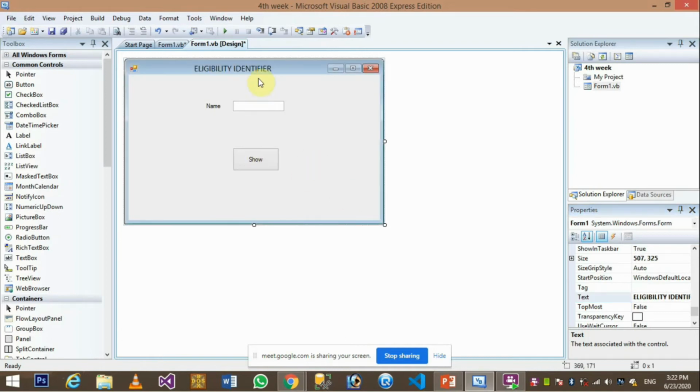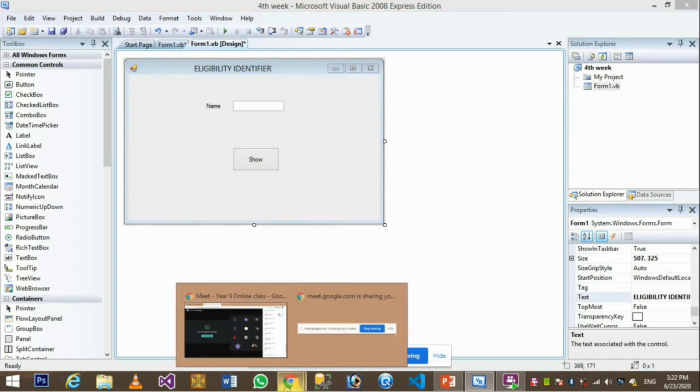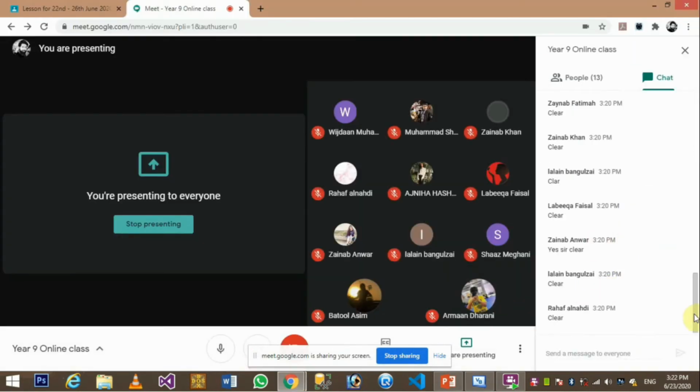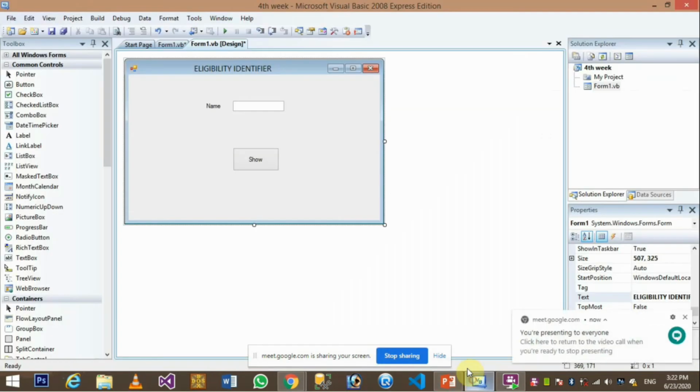All right, what I'm writing here in this form, the name of the form is actually an eligibility identifier. Eligibility identifier, what does that mean? What's in my mind? I'm telling you. I'm basically making a program of any ride. You must have gone to the museum, parks and all, where the ticket counters are available, right?